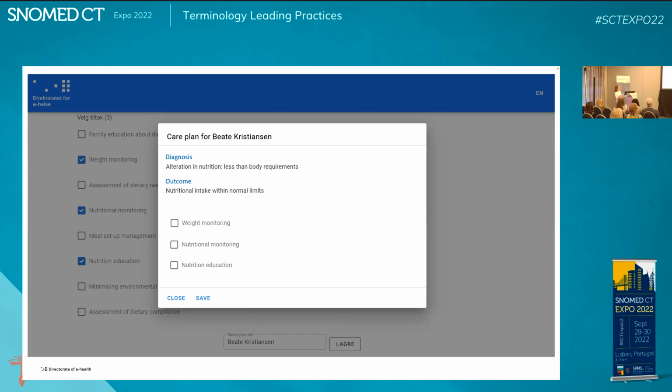So that's the care plan for Beate Kristiansen. You see the diagnosis, the outcome, and the interventions to follow up. So this is the individual care plan. In the real EHR, you can combine plans if there is comorbidity. Or you can just look in a different plan for a specific diagnosis and get suggestions for interventions from there.